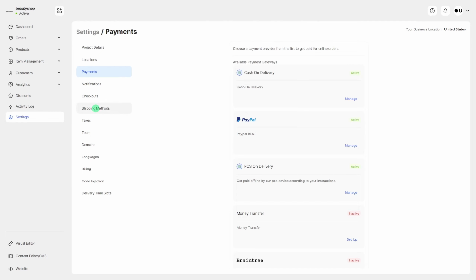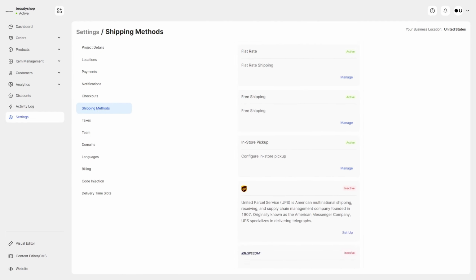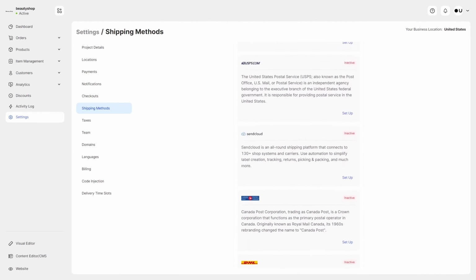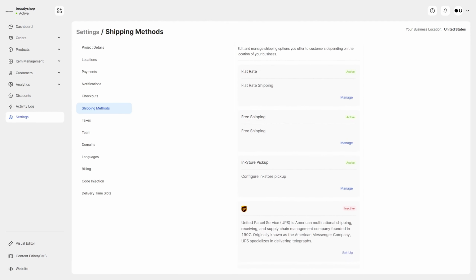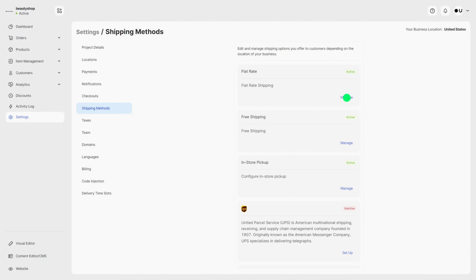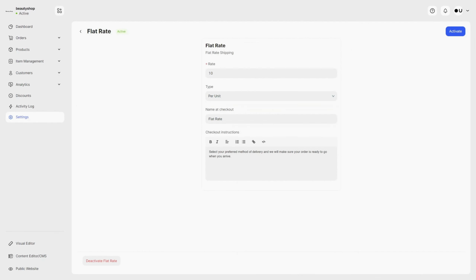To get started, navigate to Shipping Methods and check out the list of available ones. For the free shipping or in-store pickup, all you need to do is name your shipping method and add instructions if necessary. Select the flat rate shipping if you want to charge your customers per unit or per order.